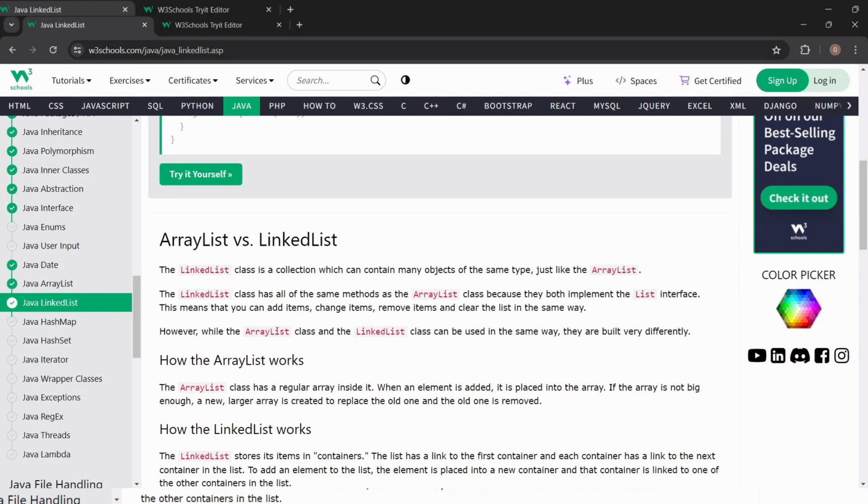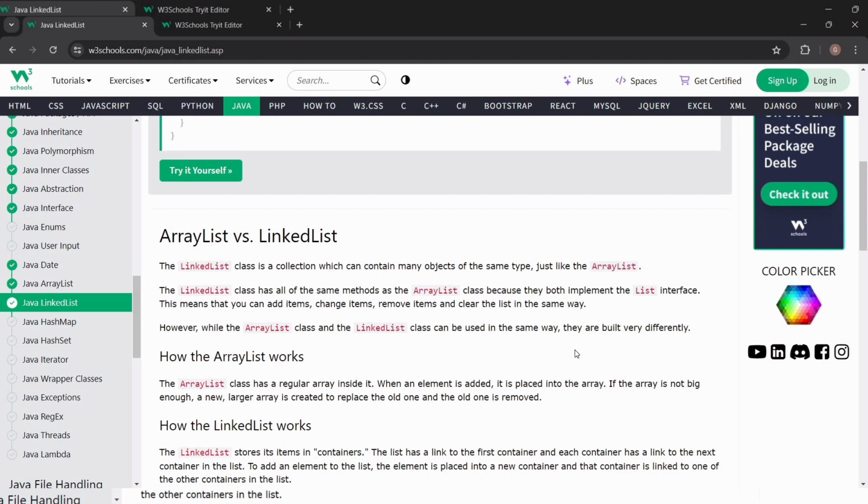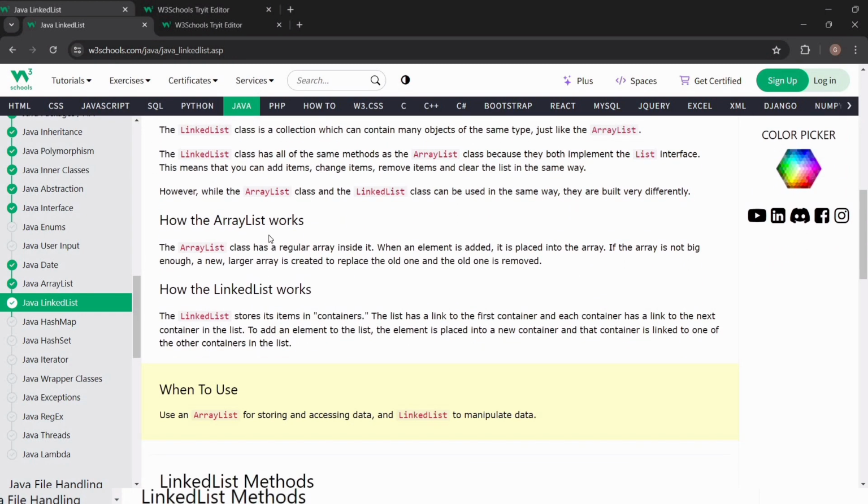However, while the array list class and the linked list class can be used in the same way, they are built very differently. Okay, how does array list work? The array list class has a regular array inside it. When an element is added, it is placed into the array. If the array is not big enough, a new larger array is created to replace the old one, and the old one is removed.